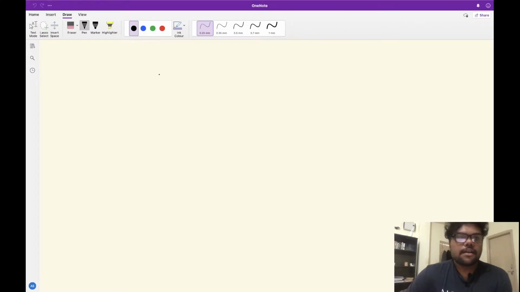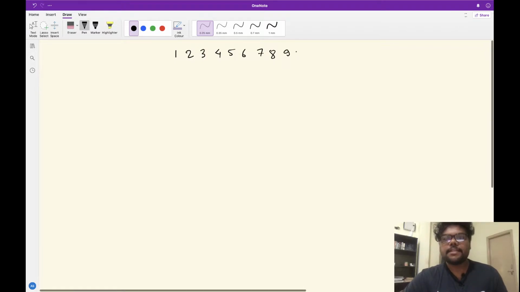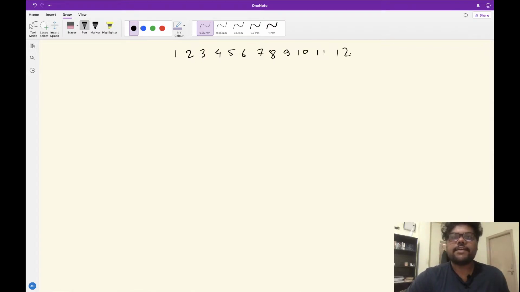So let's say we have an array with the following elements: 1, 2, 3, 4, 5, 6, 7, 8, 9, 10, 11, 12. If this is an increasing sequence, then we would have simply applied binary search in this array, and we would have got our answer, right? But now the question says that this has been rotated from any index k.